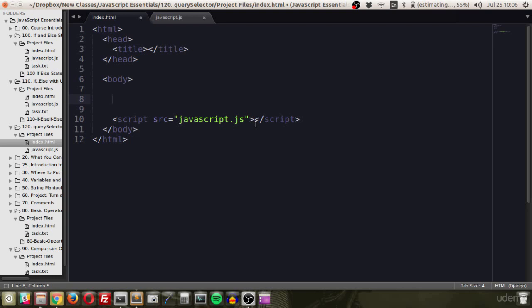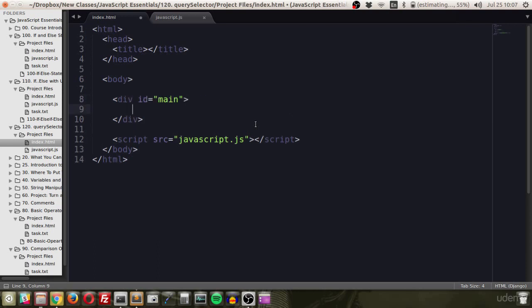Now, a query selector requires either a class, an ID, or an element. There are ways to make this a lot more complicated, but we're going to stick with the basics right now. At this point in time, you should be familiar with IDs and classes in HTML and CSS. So I'm going to write a basic class. Actually, let's do an ID. I'm going to call this main. So I have a div with the ID of main in there.